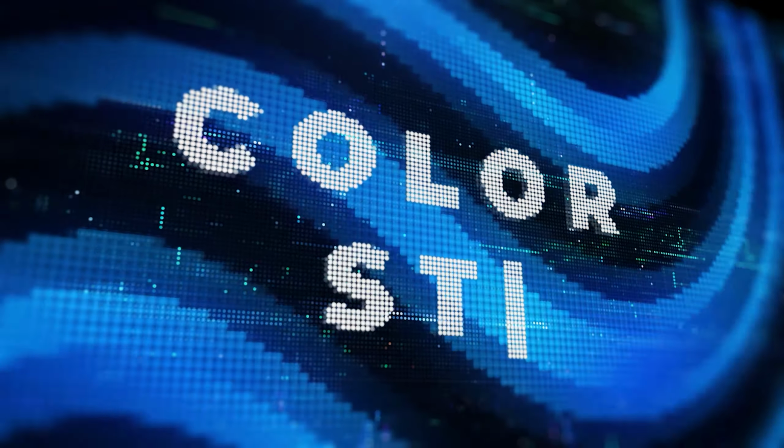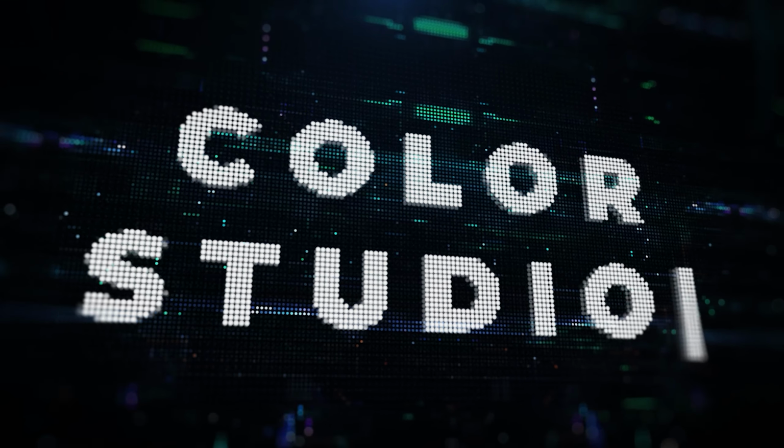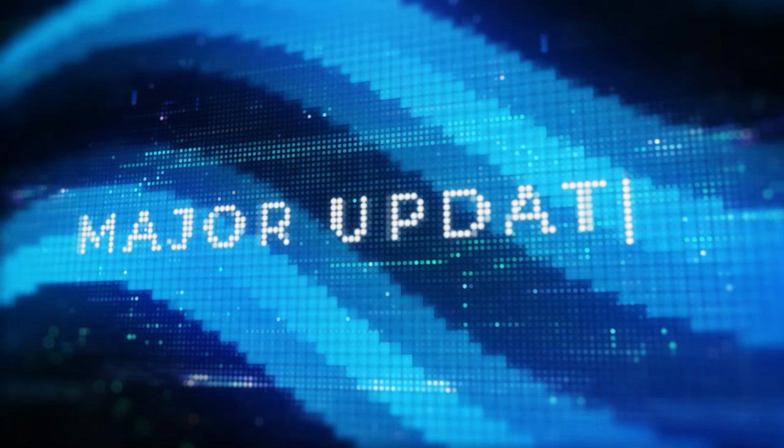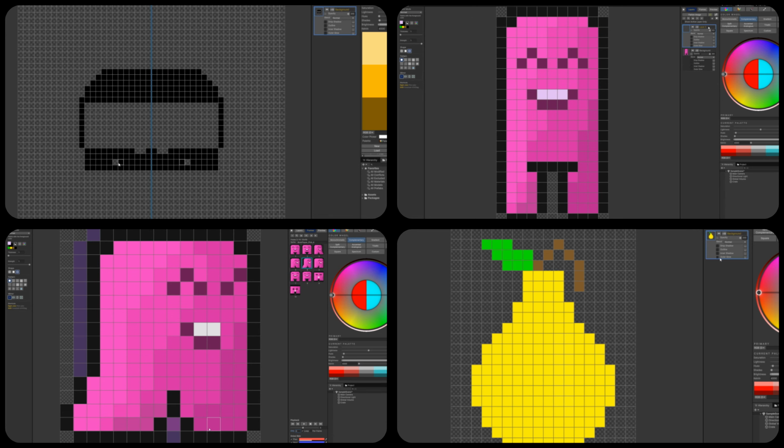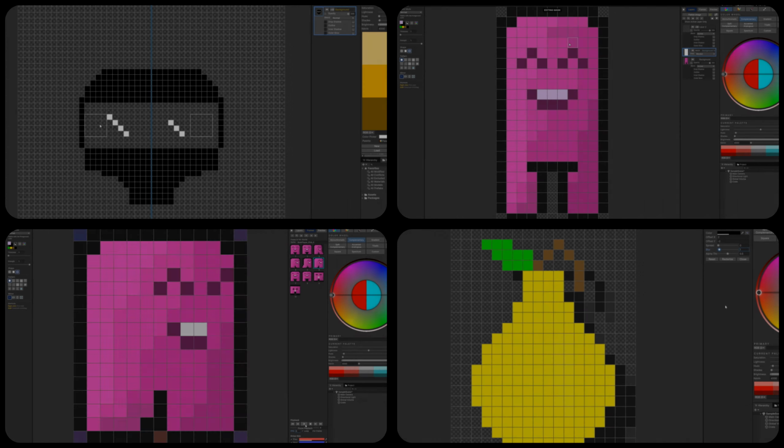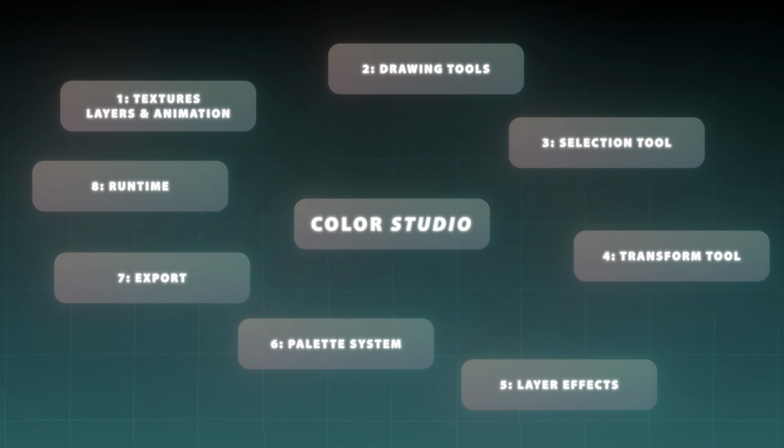Color Studio 10.0 is a painting and animation workspace that runs directly inside the Unity editor. That means you can draw, edit, and animate textures without leaving your project. You get full control over layers, color, and timing, all from within Unity. In this video, we'll walk through how you get textures in and out of Color Studio.